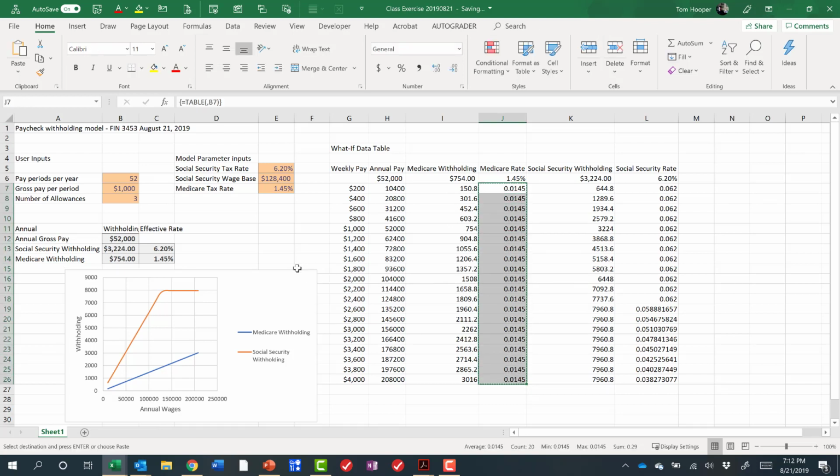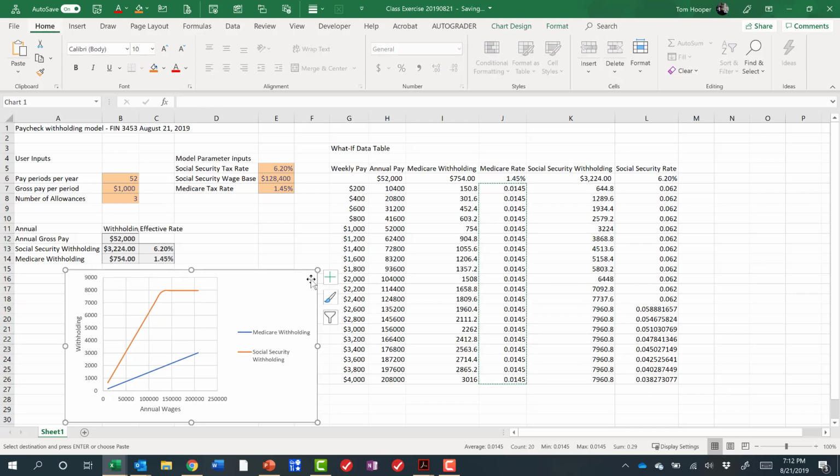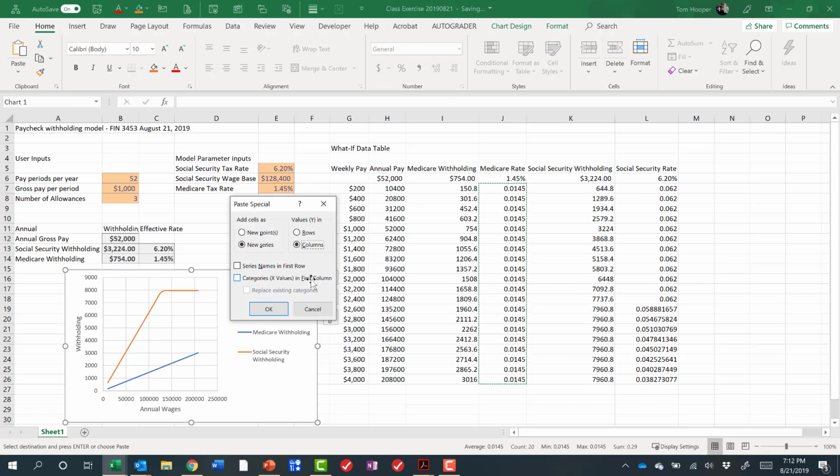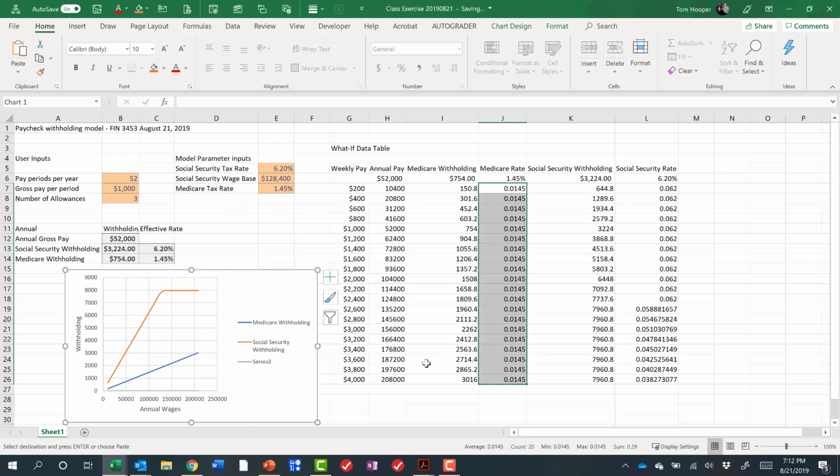Copy. Click on the chart, Alt H V S. It's a new series in columns with no row name or X values, so we can hit OK or say enter. And it's all the way down here at the bottom of the chart. It's going to be hard to click on that without clicking on the wrong thing. I'm going to use my trick to add the series name, and it changed series 3 to Medicare rate.